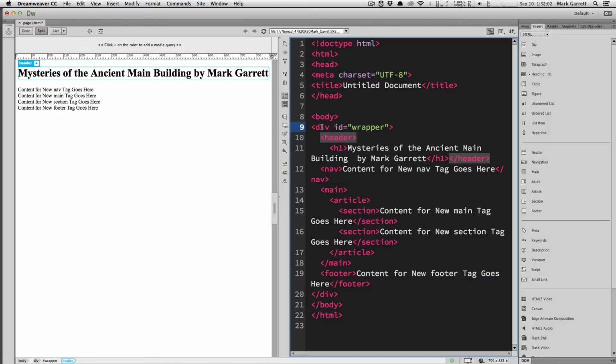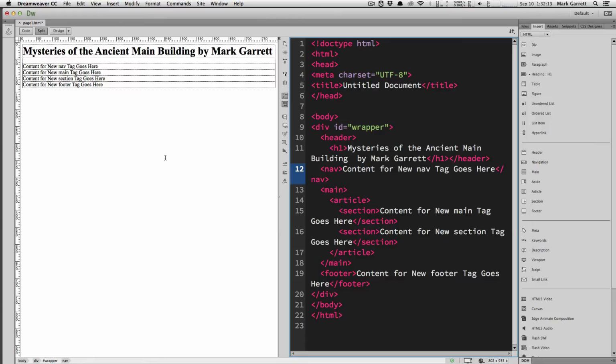If I click on the wrapper, you'll see the wrapper is outlined there. It even shows the ID right there. There's the header. There's the nav, h1, etc. So I'm going to go back to the design view. Okay, so that's great, right?